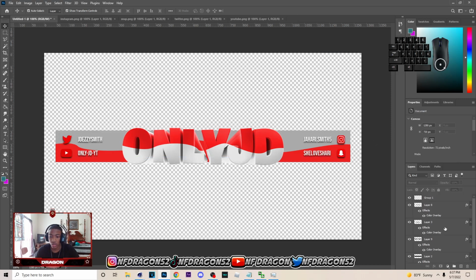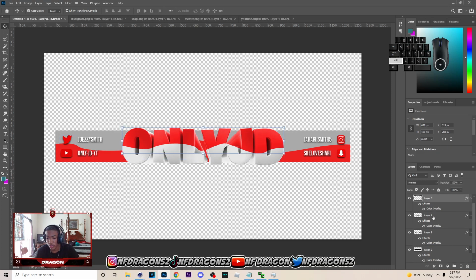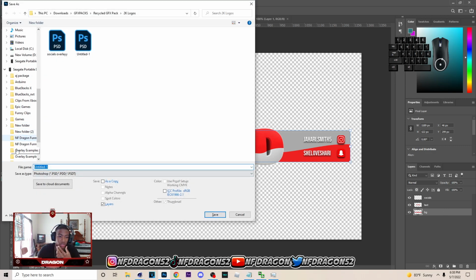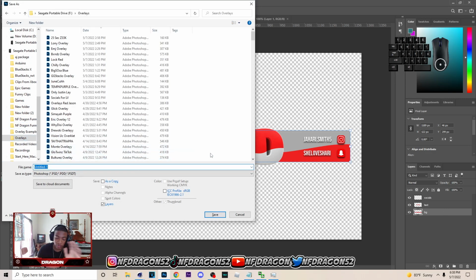Now that you got all your colors right, the next thing you would do, hold Shift, get these, and hit Control E. So hold Shift, click the bottom layer, hit Control E. Then name this socials, name this text, name this BG for background. If you don't do that, when you bring it into Adobe After Effects, it's going to be a big issue and the overlay won't render right. So just make sure you follow what I'm doing when you get to that step.